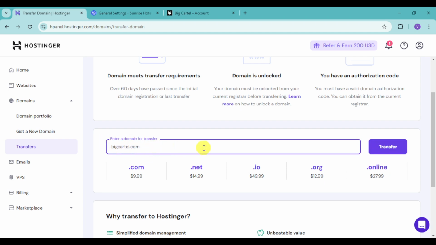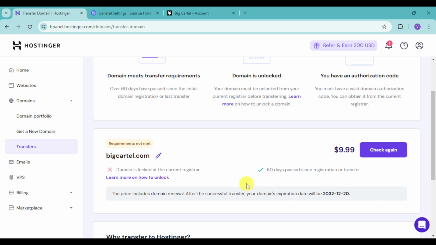But if you use something like .com like this one, you can click on this transfer right here in order to migrate that particular website into your Hostinger. So once the requirements are met, you can head over and then unlock this particular domain and then just buy a plan. So that's how you migrate a website to Hostinger.